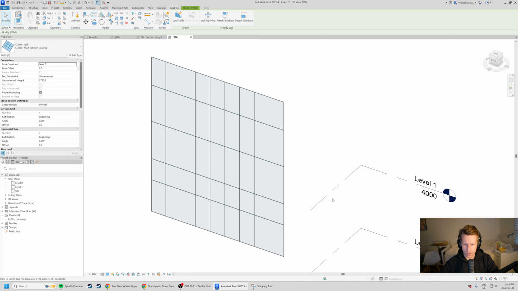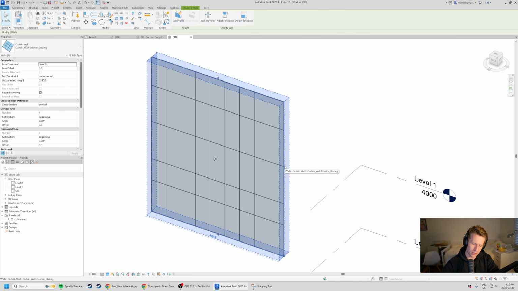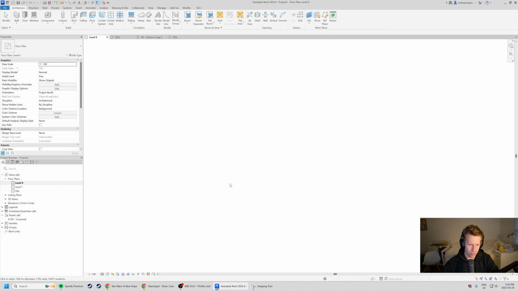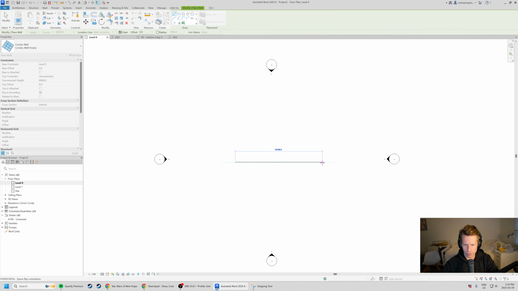So I'm going to actually redraw this a little bit differently, and curtain wall empty looks good. And draw it in plan, make sure I don't have any issues here. So draw it in plan, blam.